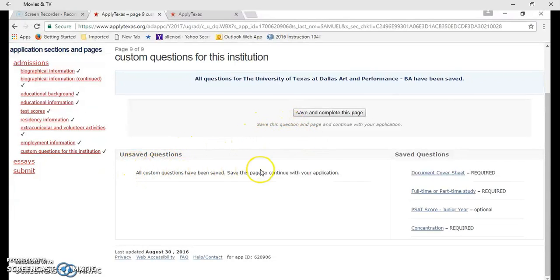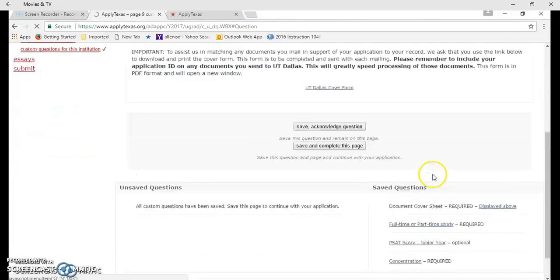Here, we list all the unsaved questions. Here will be listed all of the saved questions. Although these questions are in the saved column because we have been through them already previously, offline, we will click on these to give you an example of what a question might look like.